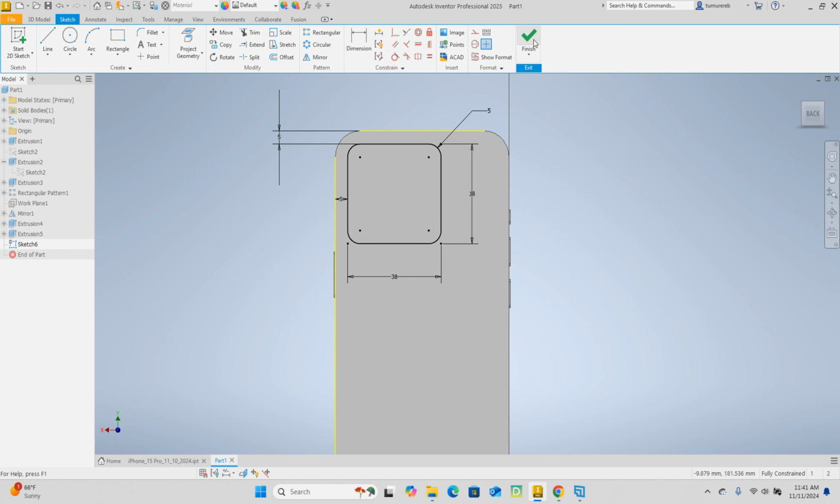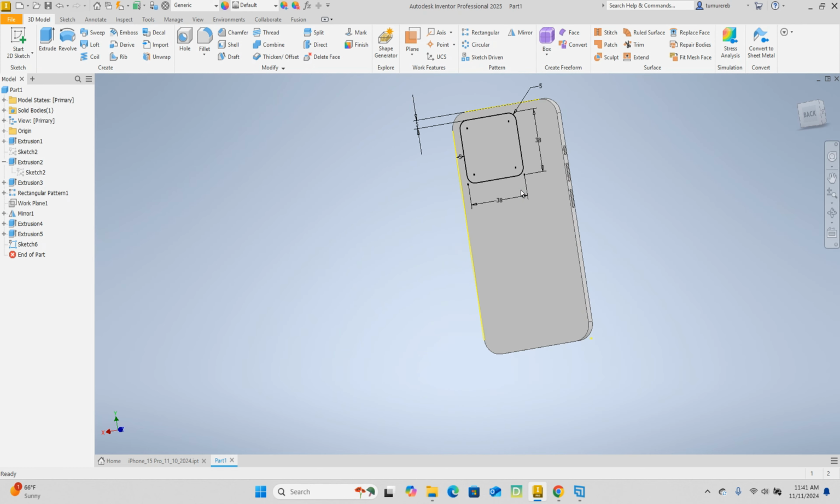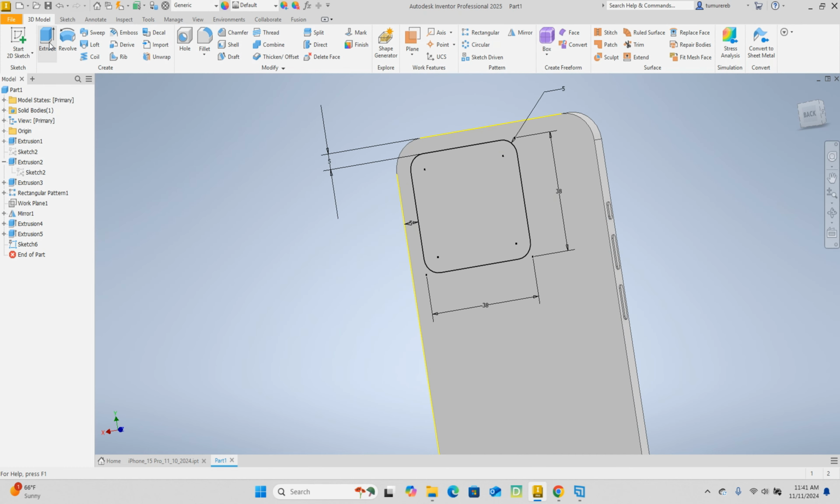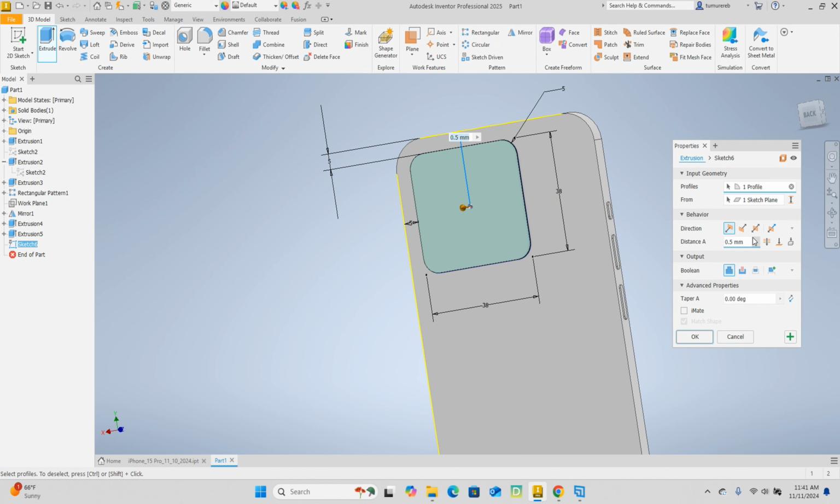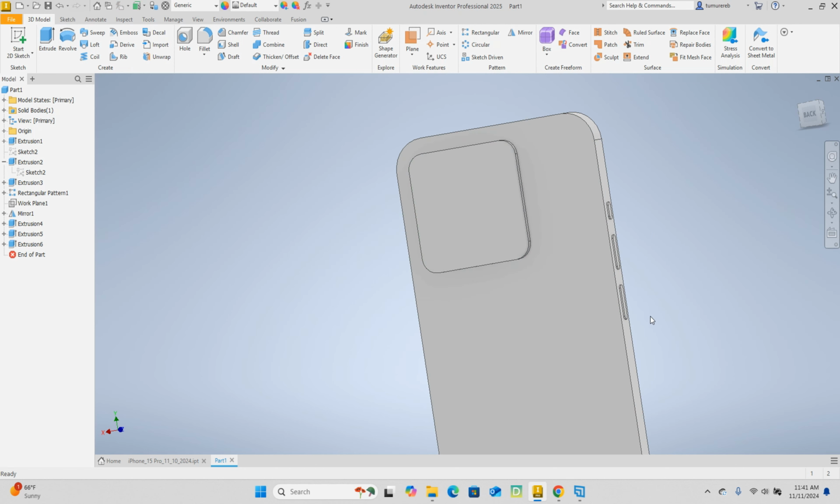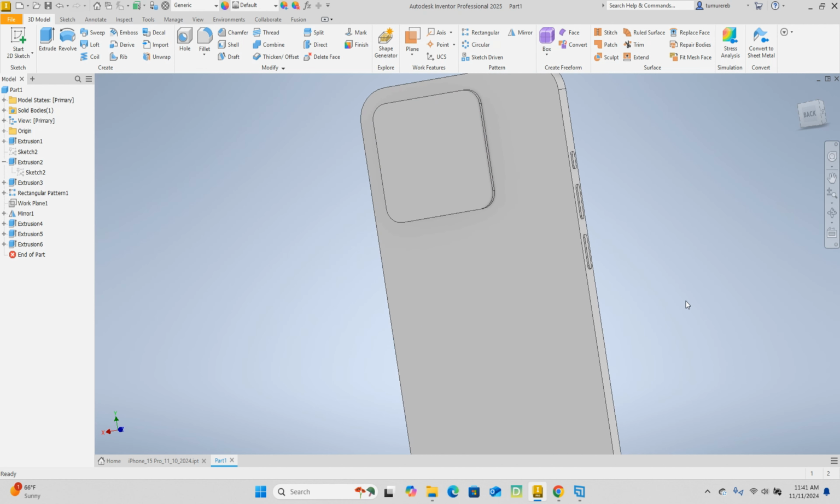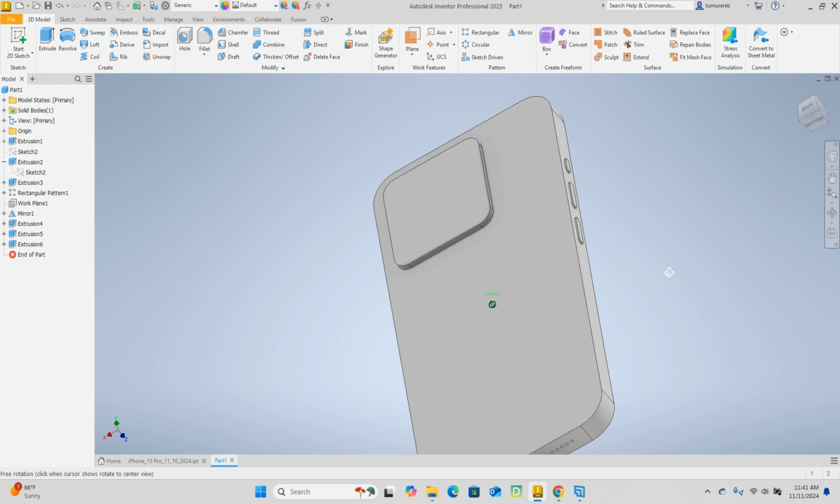Now we can finish. Extrude. Yes, I love extrude. Extrude how much? 2 millimeters. The way Autodesk Inventor works, the most commonly used buttons are at the top. Like it starts with extrude. That tells you that you can do a lot of things with extrude.